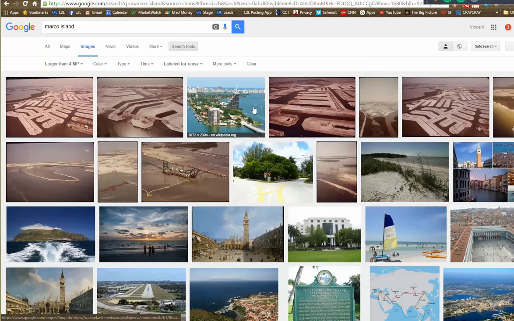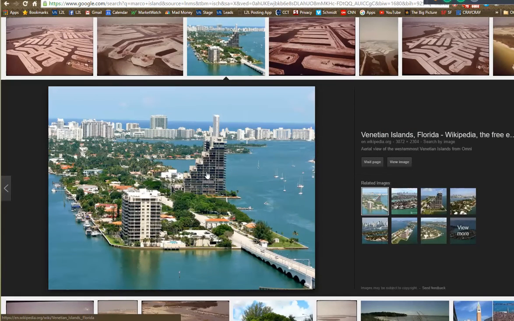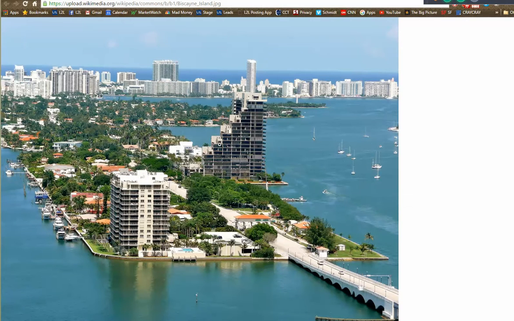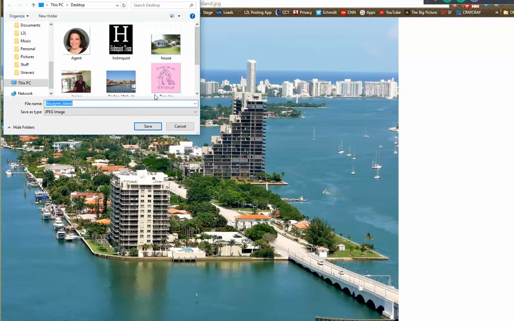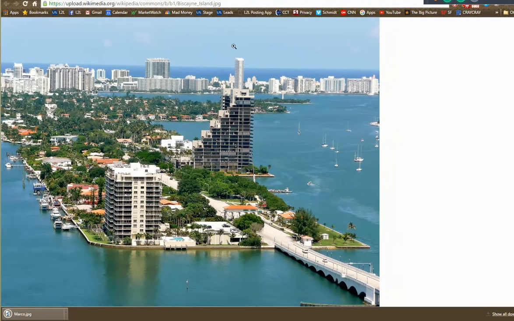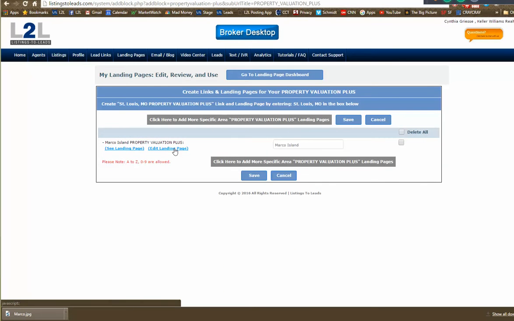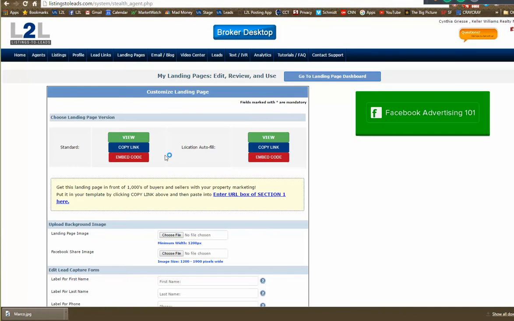Now you can see we're reduced in our size, but I'm going to click this here. And this photo kind of looks like Venetian Island, right? So we'll just go through this exercise. You find the right photo, click View Image. It shows you the image. Right click and save this image, and I'm going to call it Marco. And then I am going to this page here and click Edit Landing Page.